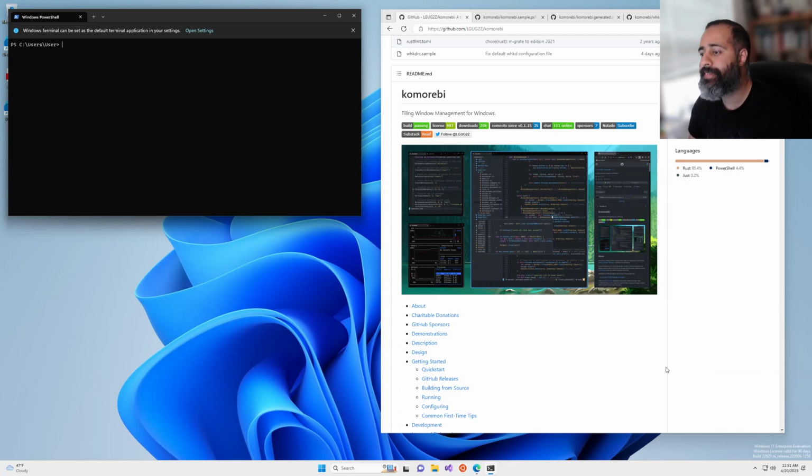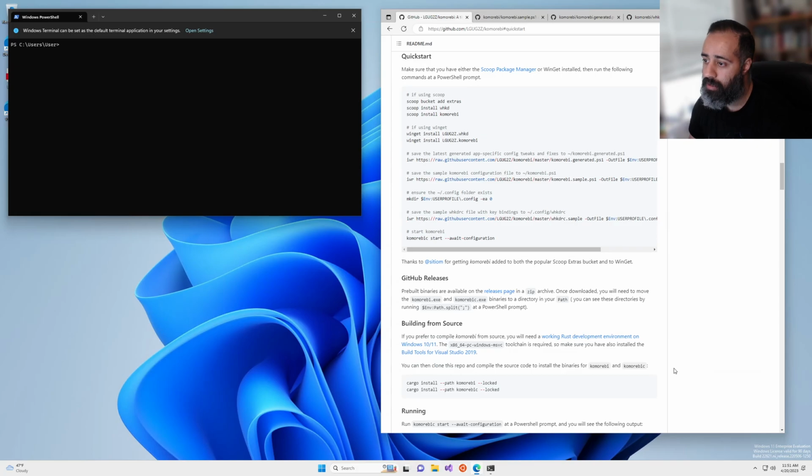Hello, my friends. Today I'm going to show you how to get started with Komorebi, which is a tiling window manager for Windows. We are going to run through the Quickstart, and I'm going to show you how to get up and running with your Windows tiled using sample configurations from the repo in hopefully just a couple of minutes, but we'll see how it goes.